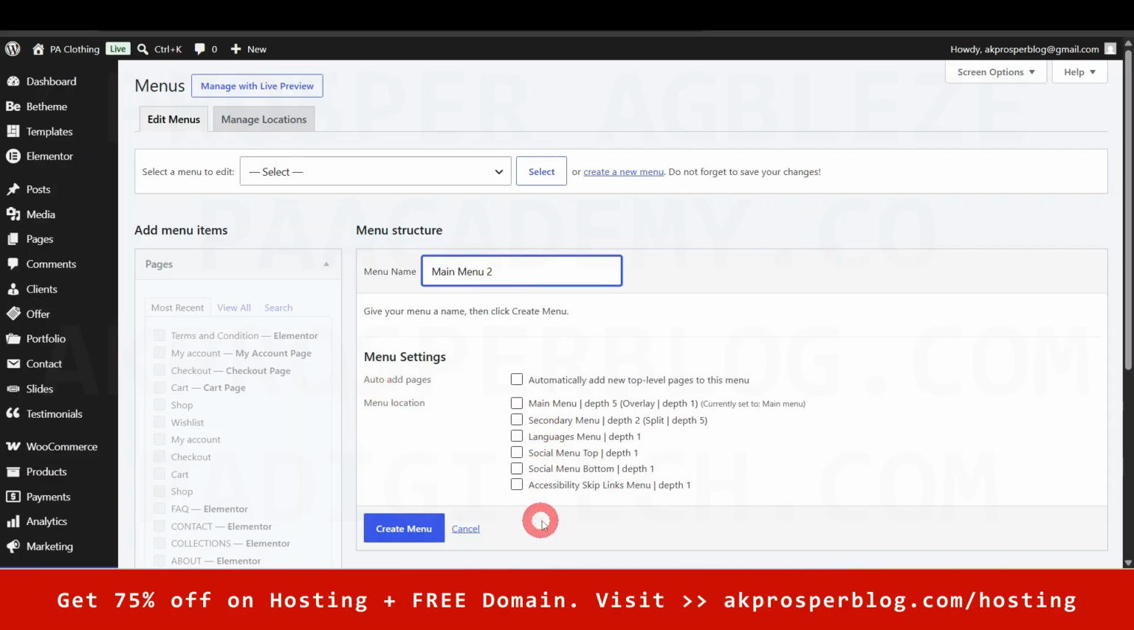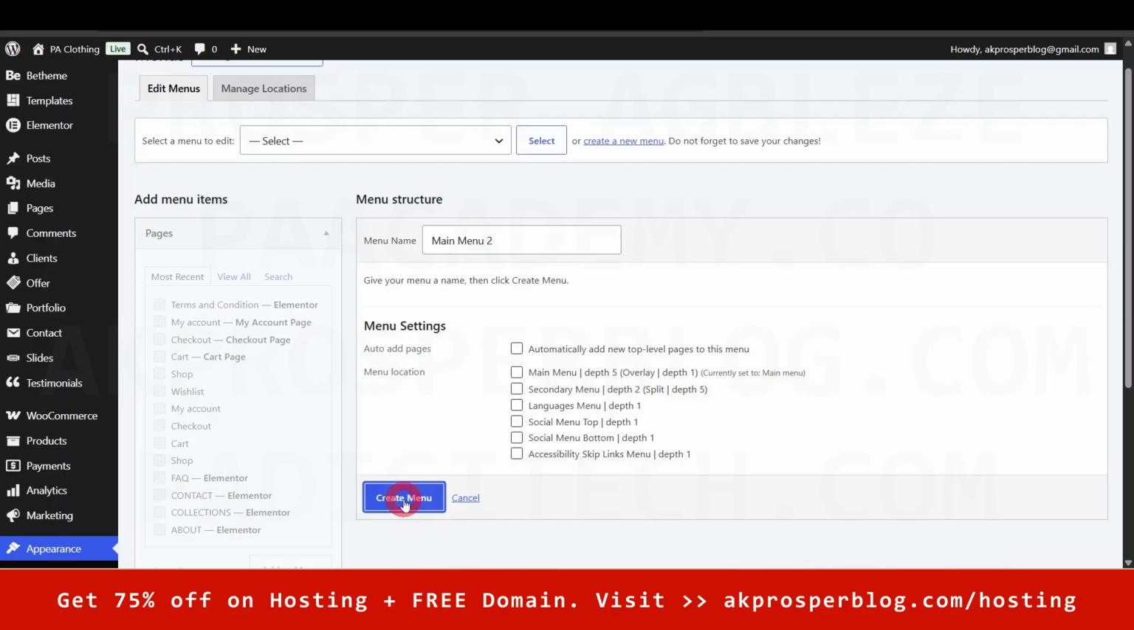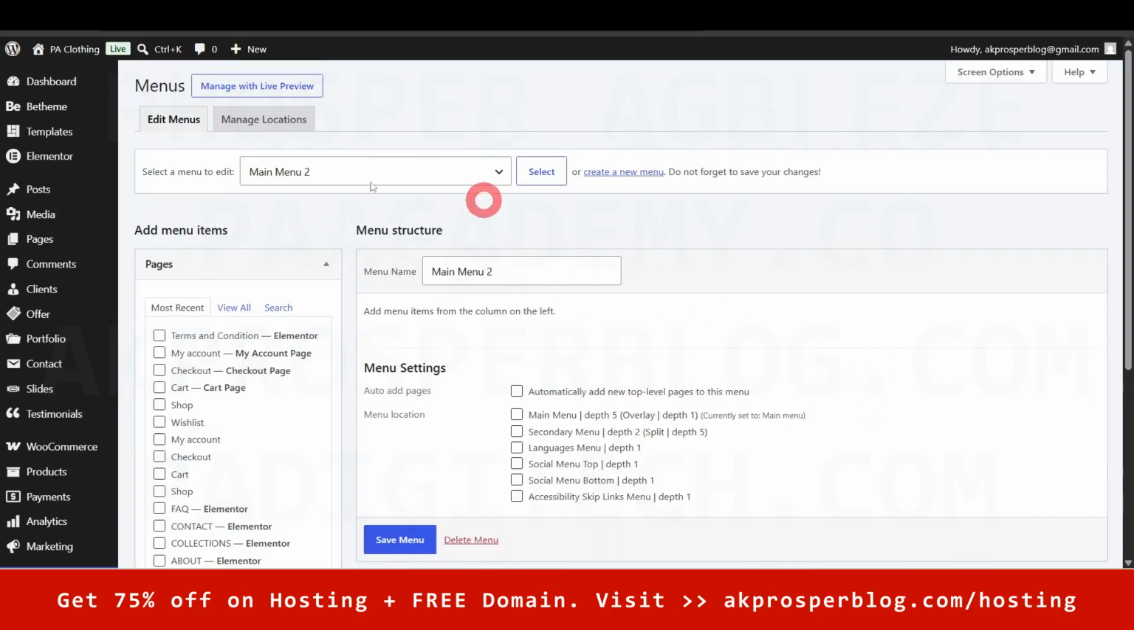now this one is menu location. You can use this part here to select where you want to place the menu you want to create. But if you are not yet sure where you want to place them, you can still skip this and just go ahead and click on create menu. You can see we already have the menu created, and we're already on the main menu 2.